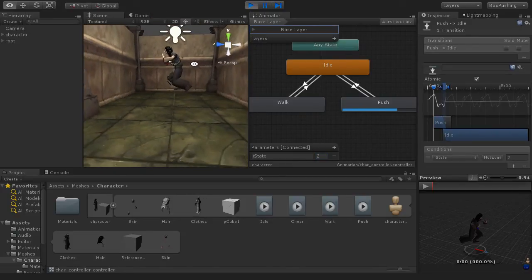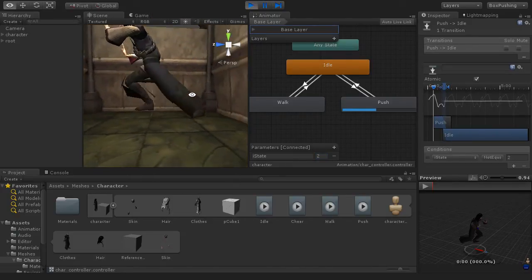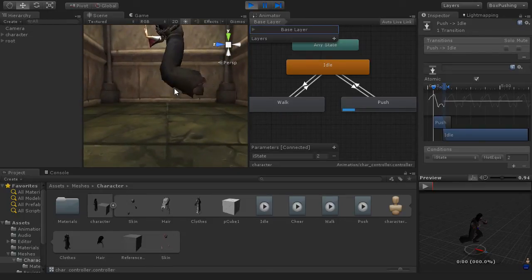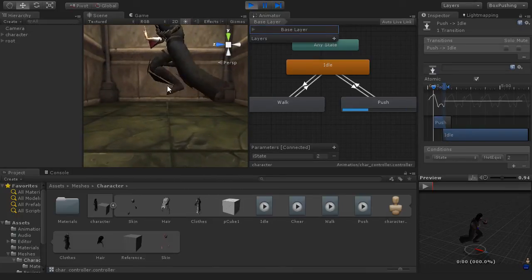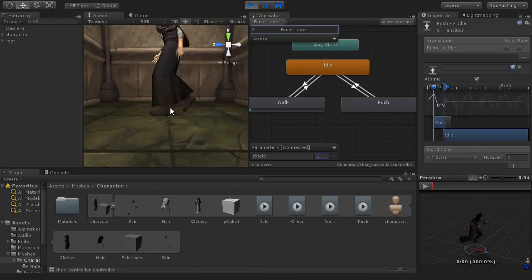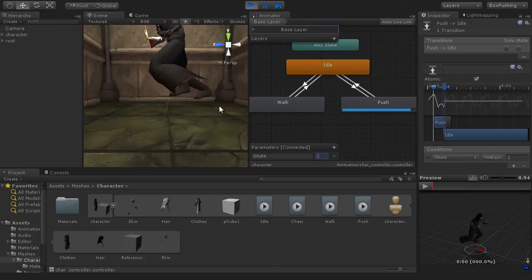Let's just switch to the game tab. You'll notice that right now, when the character enters the pushing state, they are raised above the floor. And that's not really what we want. Let's just change back to state number 1. You'll see the character's feet are on the floor. But again, if we go to the box pushing state, the character is hovering slightly above the floor. So how do we fix this?